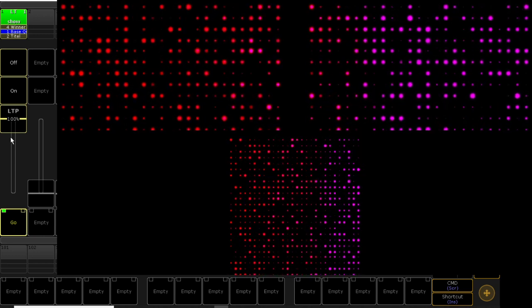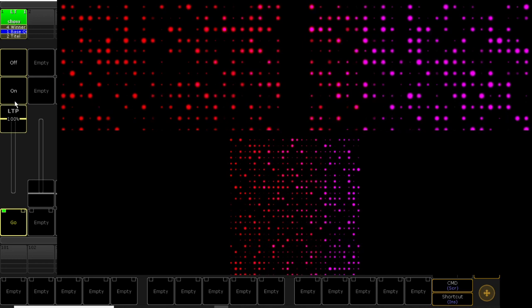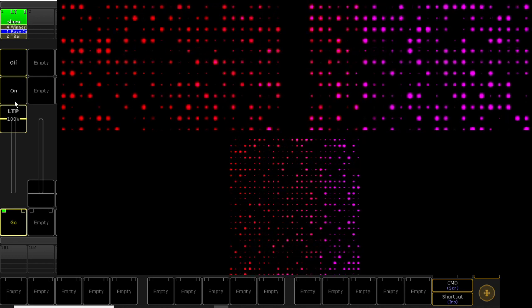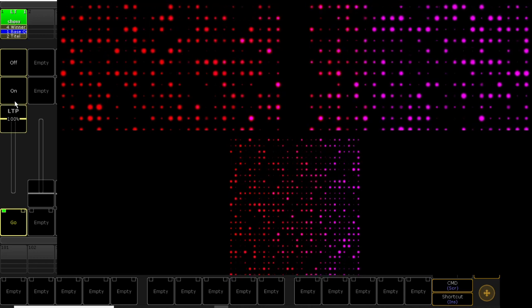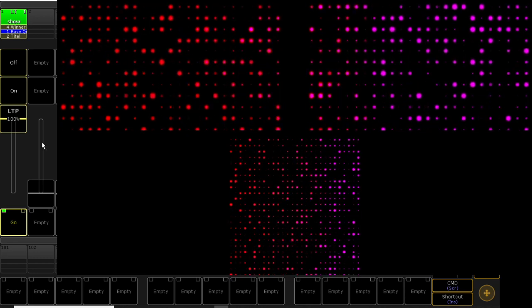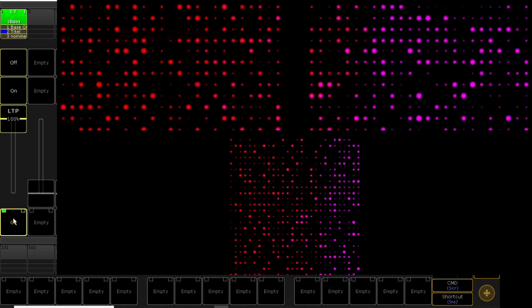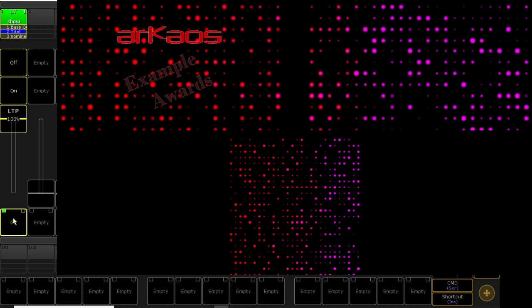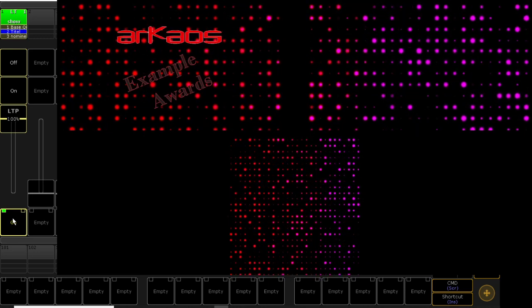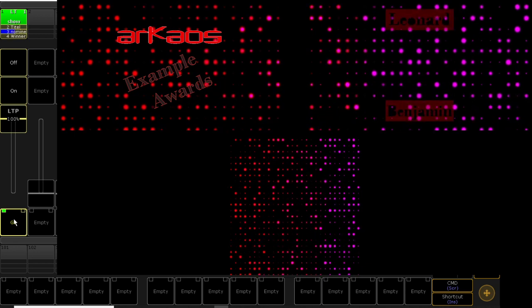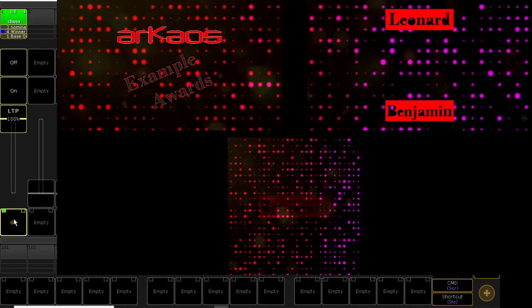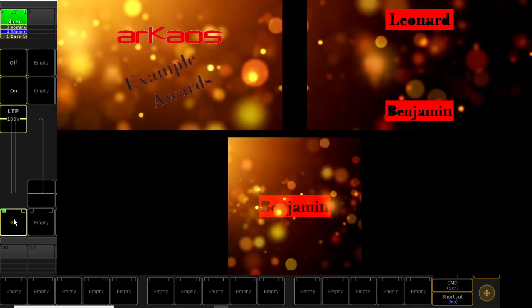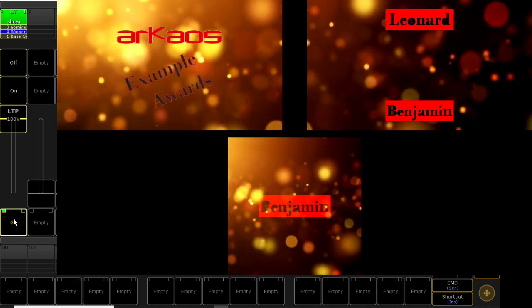So what we made, this is the full output that you're seeing. On the top left, you see screen number 1. Top right is screen number 2. The bottom is the LED floor. This is the base background. This is the award show we're going to do, the ArKaos Example Awards, and we have 2 nominees, Leonard and Benjamin. And the next one is the winner. Benjamin is the winner, and we also changed the background.